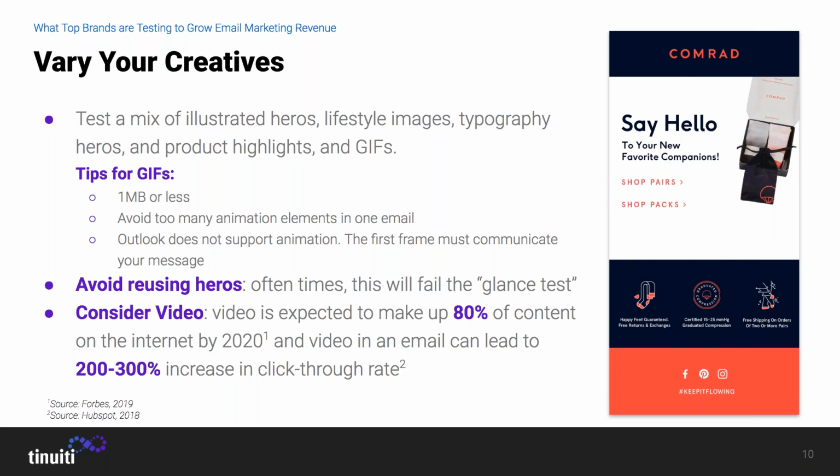And then another element to consider is video. Video is expected to make up 80% of content on the internet, and we know it's a huge boom and it's not going away. It can increase click rate 200 to 300%, but just a couple things to keep in mind with video as well.